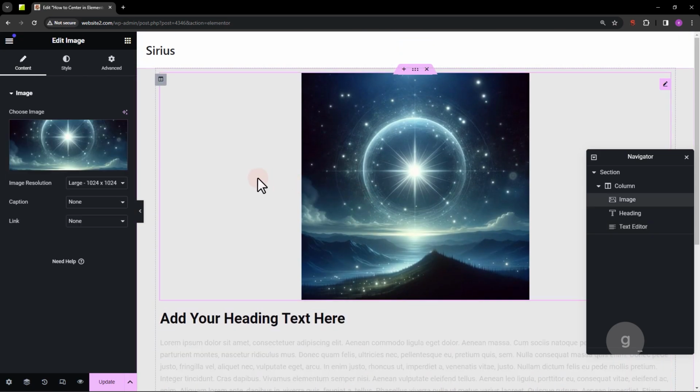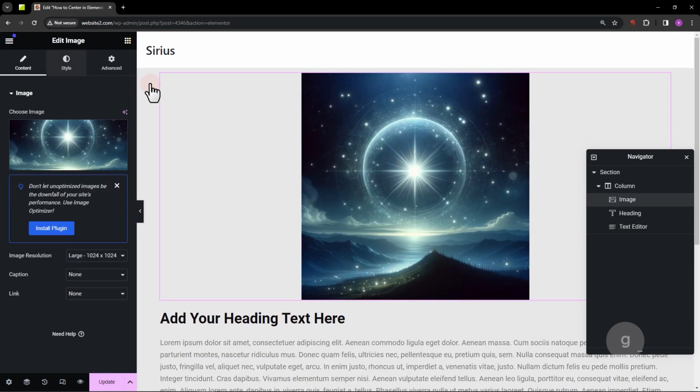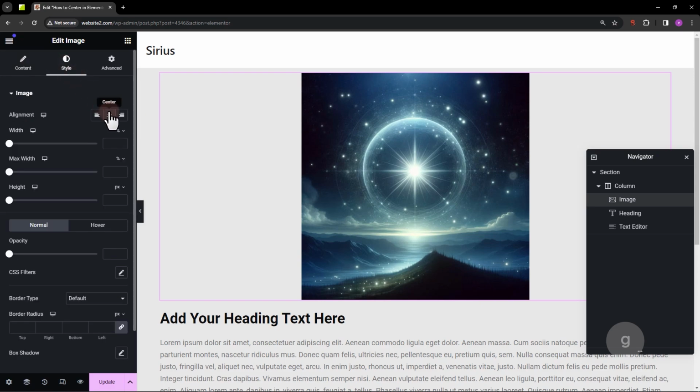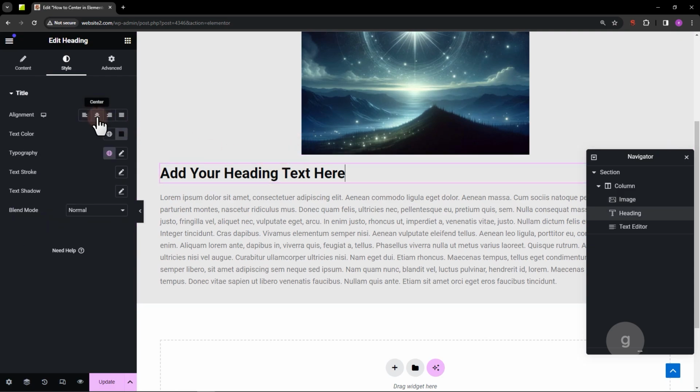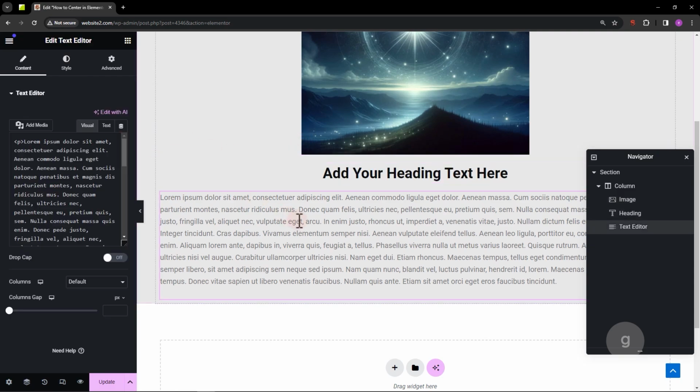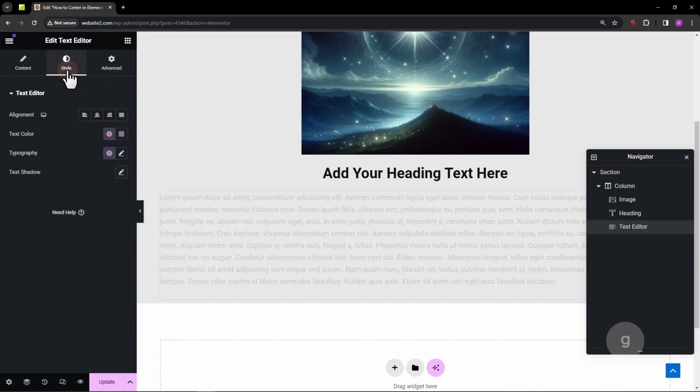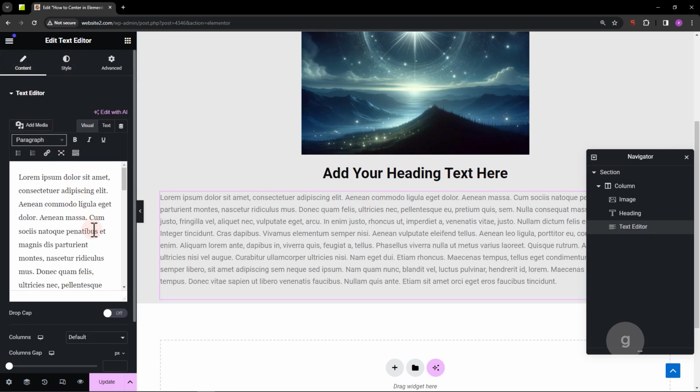As you can see, by default, the image is already aligned to the center. Let's set the style for this image to center by changing the alignment instead of leaving the default value. The same thing for the heading text element. And finally, the text block element. I'm going to shorten this paragraph a bit.